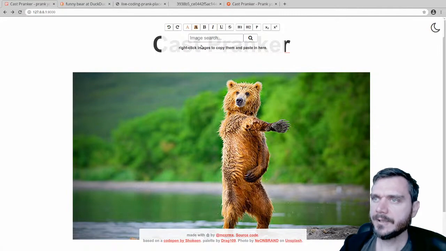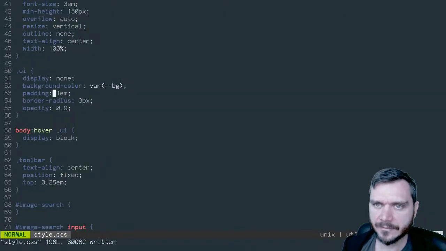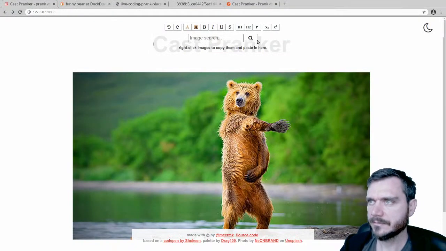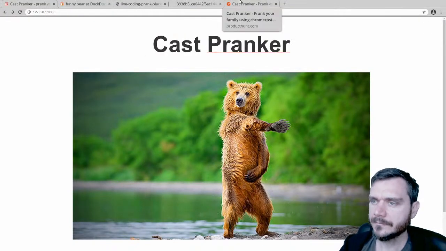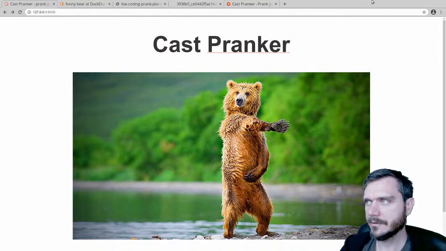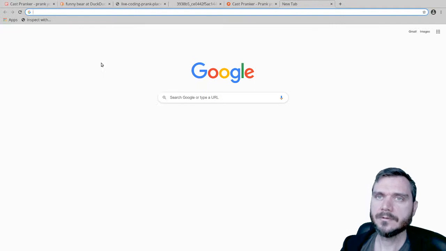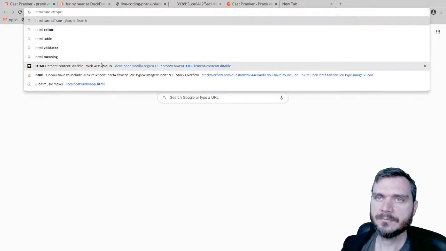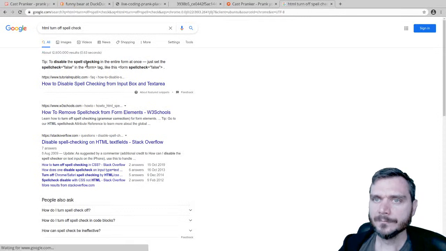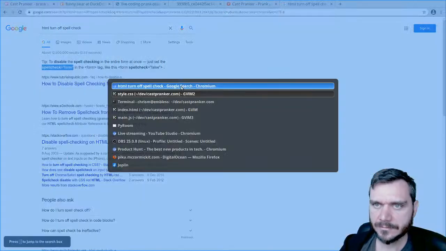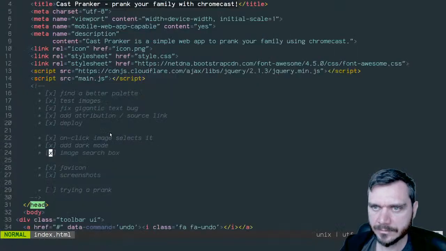I'm going to make that padding a bit further on the left and right, because it always looks good when things are slightly wider than higher. Yeah, so when you're not focused, it looks like that, and then when you focus, it looks like that. How do I turn off spell check? HTML, turn off spell check. Spell check equals false in the content editable.